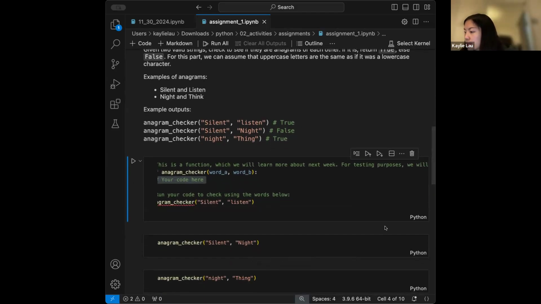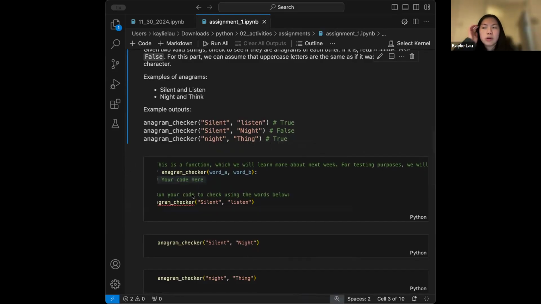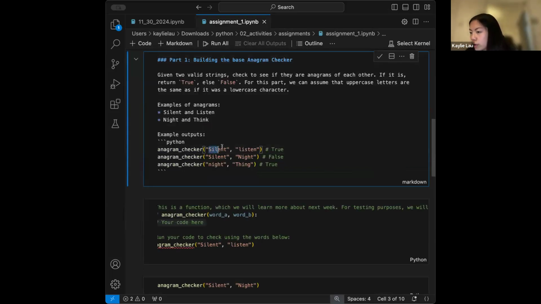To answer the questions in the chat about this, spaces are not ignored. If there's a space in silent, for example, and there's no space in listen, I think it will still return false. So whatever characters are showing up in the first string have to show up in the second string.